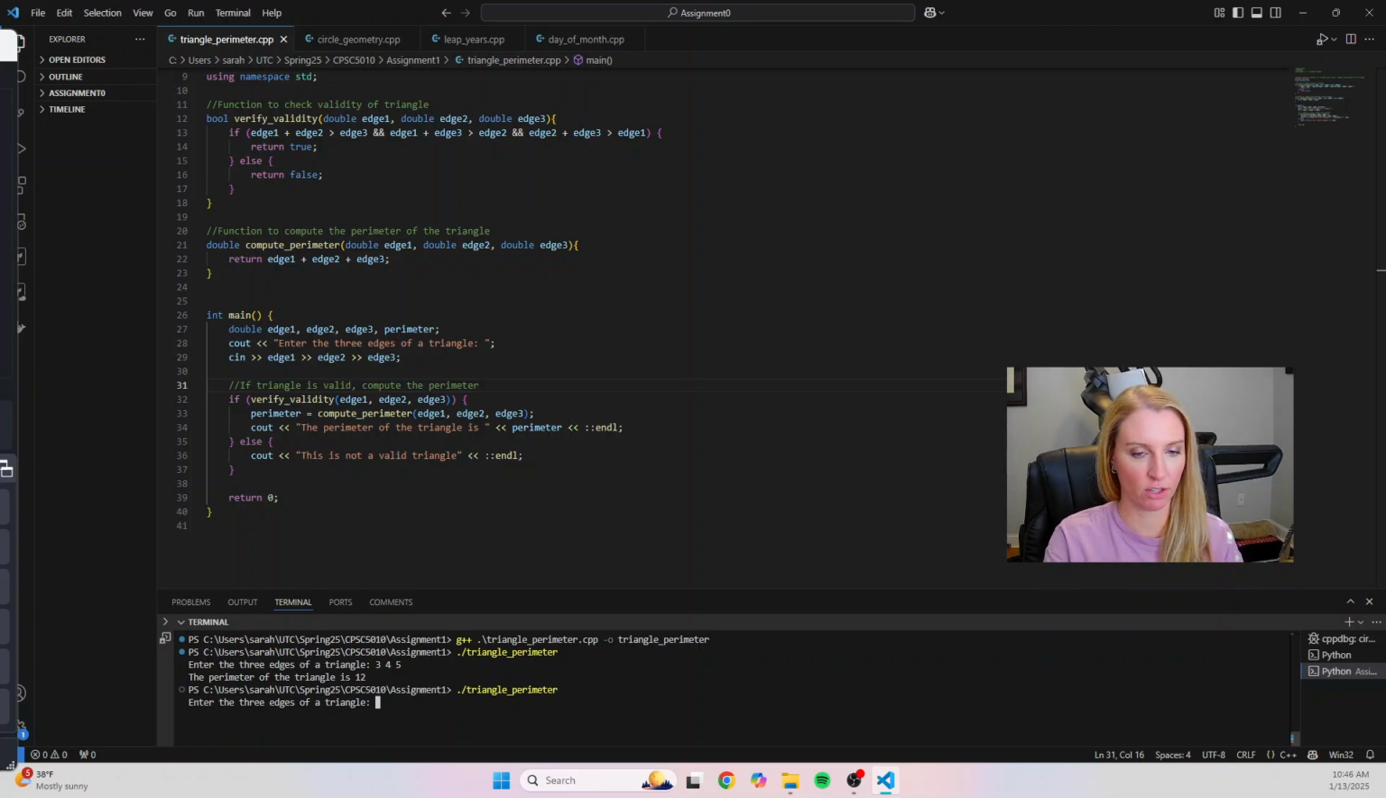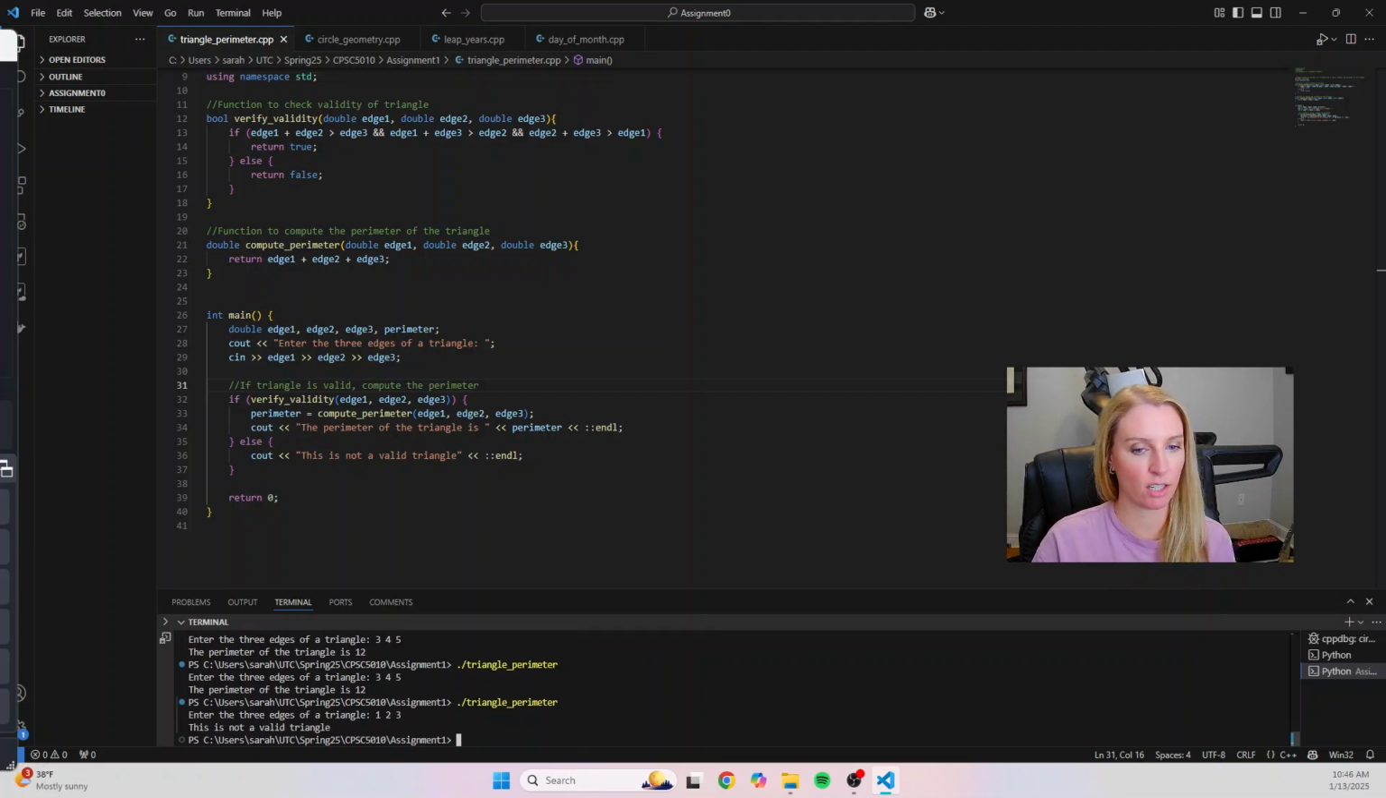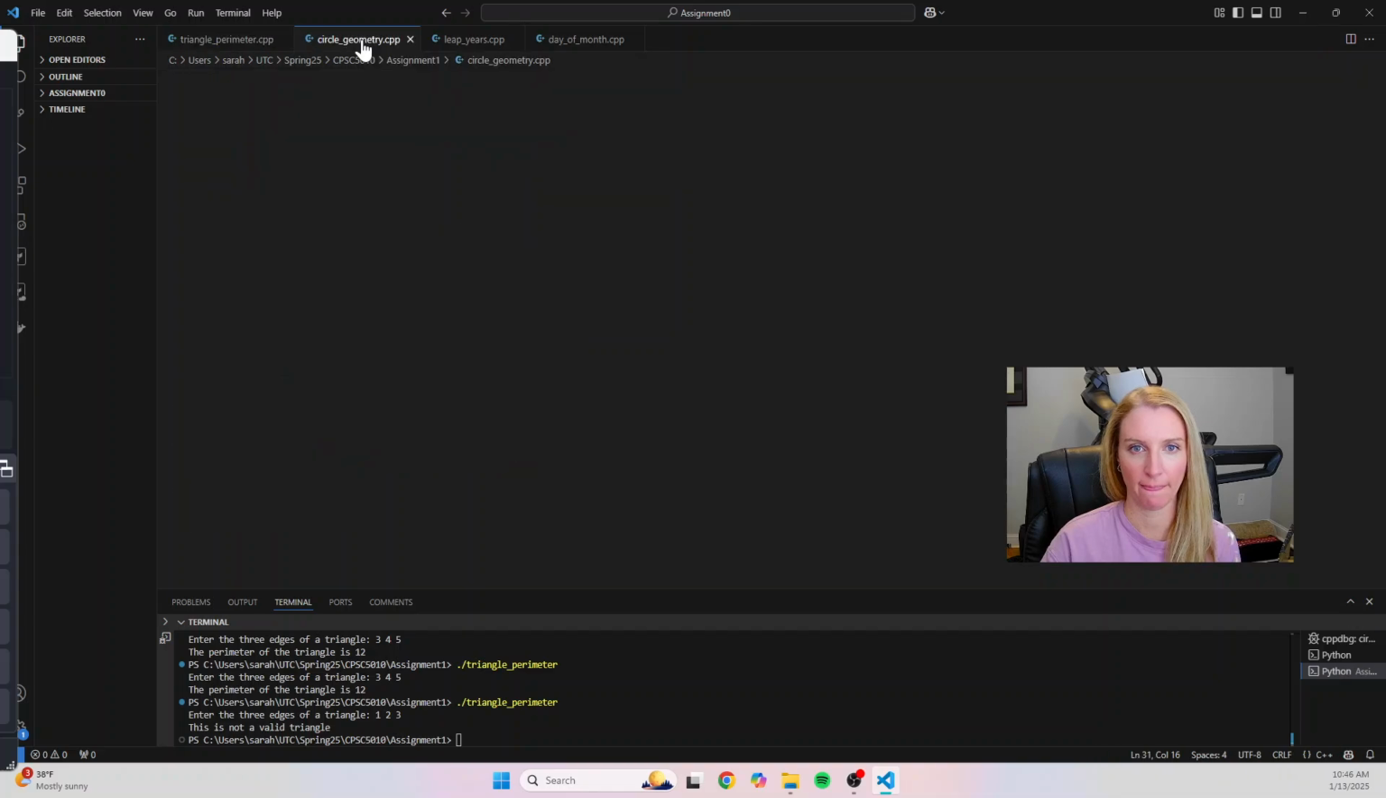And we're going to do a valid triangle first. We're going to do a 3, 4, 5 triangle. Hit enter, and this gives us the perimeter of 12. If we run it again, and we do 1, 2, 3, this is not a valid triangle, and our program does print out that statement. Moving on to our second program.